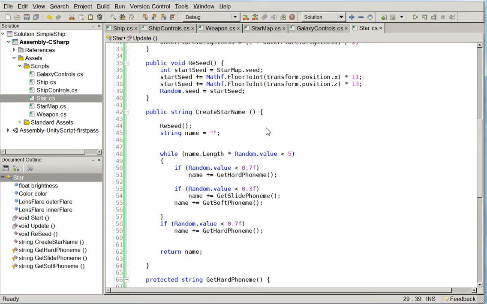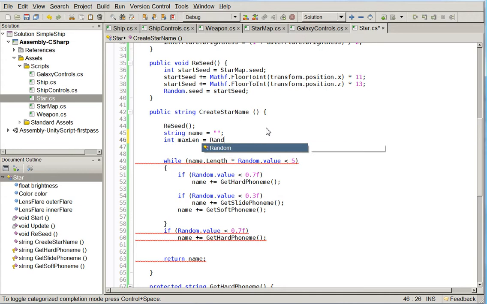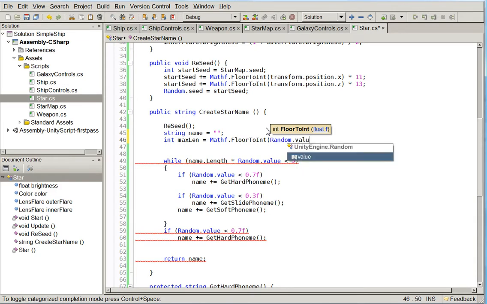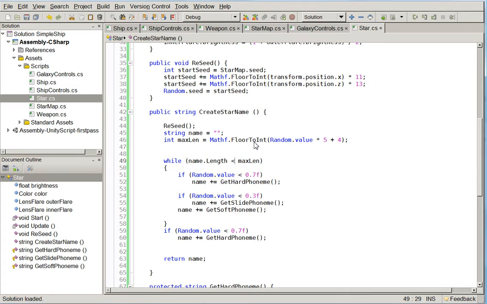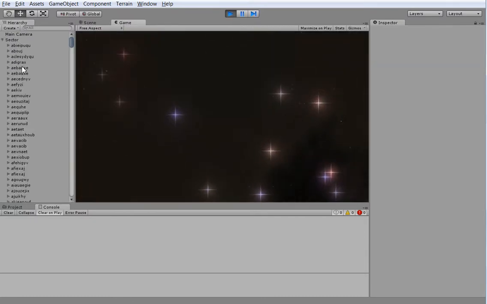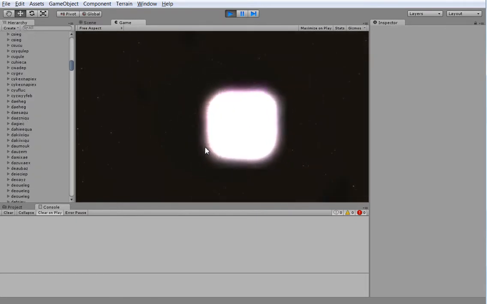So we would just say int maxLen equals Mathf.FloorToInt(Random.value times 5) plus 4. And then here we would just say while name.length is less than or equal to maxLen, there we are. Do this stuff. And then at the end we can add in like a sigma or a delta or a gamma, whatever we would like, but I'm not going to bother with that at the moment. We can also capitalize. There's no reason not to. So, you know, you can do anything you'd like with these values.